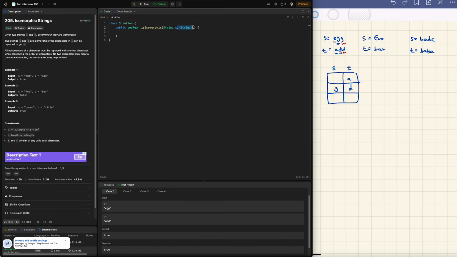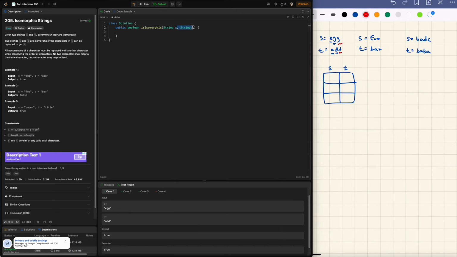But when we look at example 2, it's a bit different because F and B, okay, we can map them. We can map O and A. But when we go to the last element, O has to be mapped to R, but it has already been mapped to A. So in this case, it's not isomorphic.